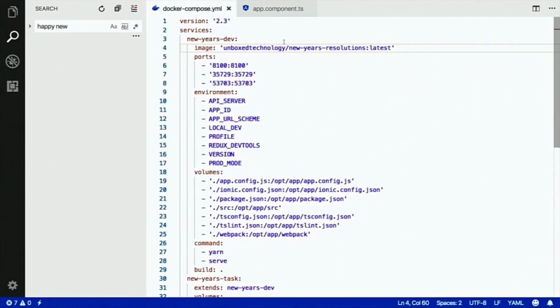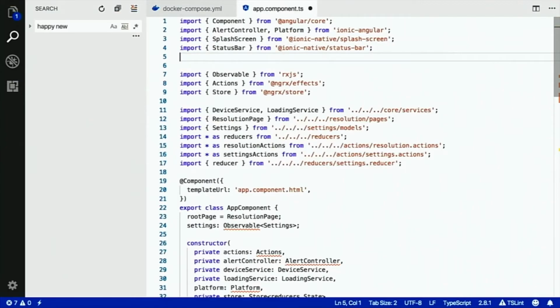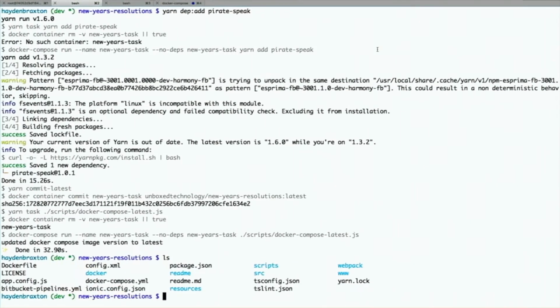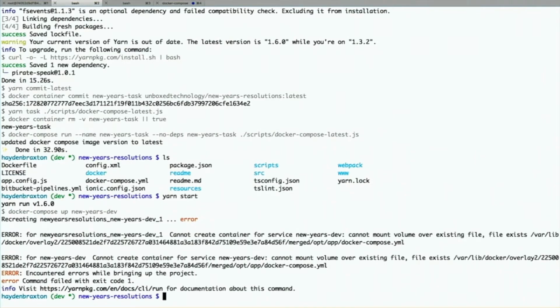You can come over here, and I will say import, and we will use these two pirates speak. Why not? Every cool app needs some pirates. Cool. And all the while, still no node modules. So we go back over here, and I will say yarn start again. Oh no! Oh, hold on.